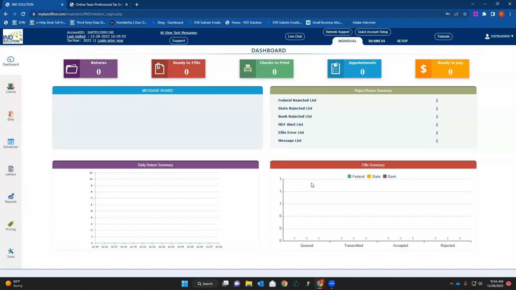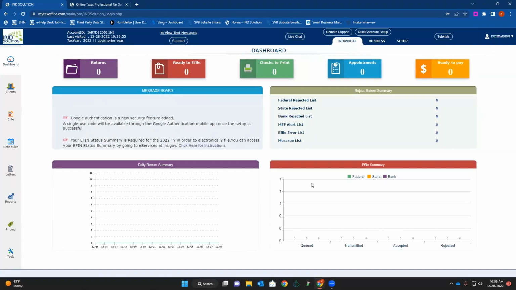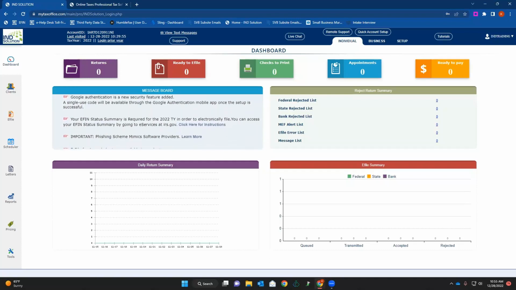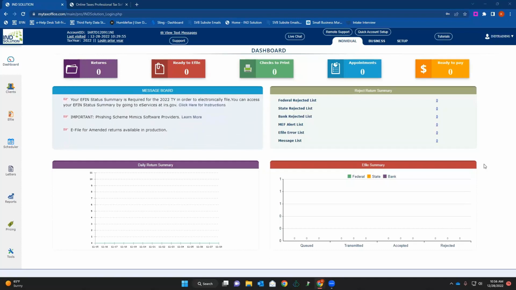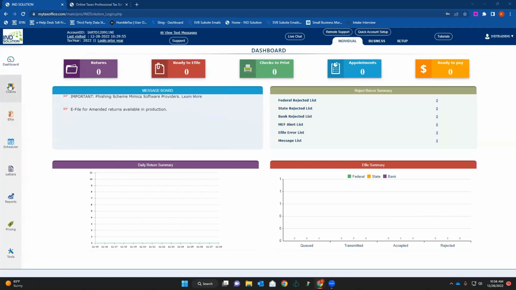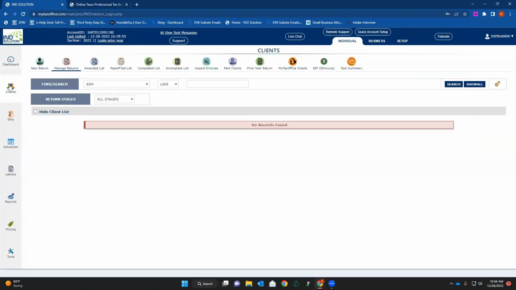So now we're back to the dashboard. What I want to do is start by showing you guys the client section. So we're going to go over here to the client section. You see that I do not have any returns, right? So we're going to go ahead and create a new return, and to do that, we're going to click New Return.